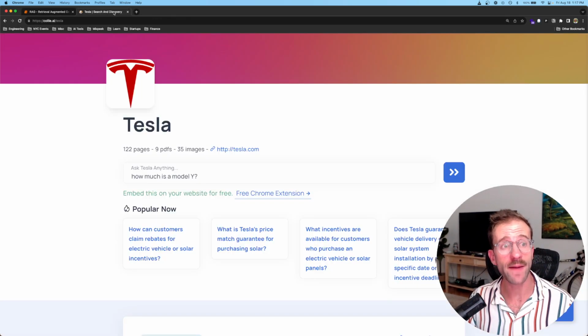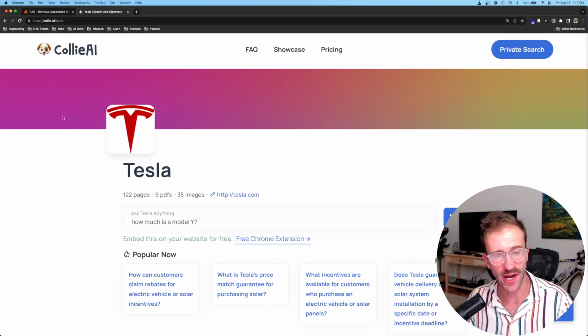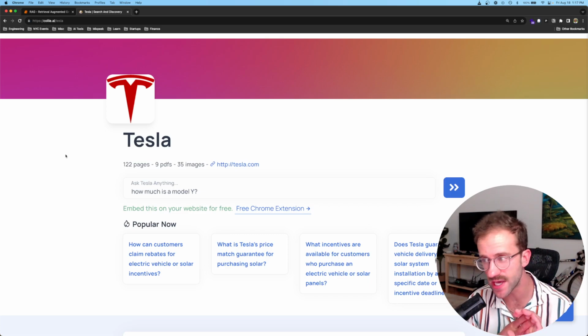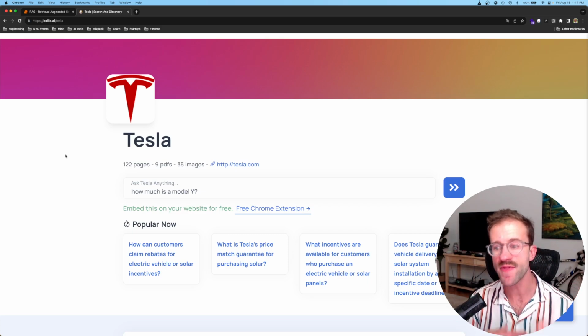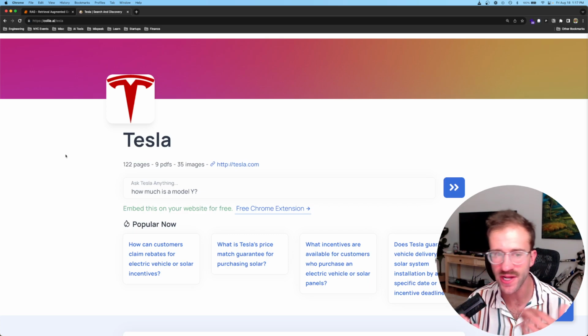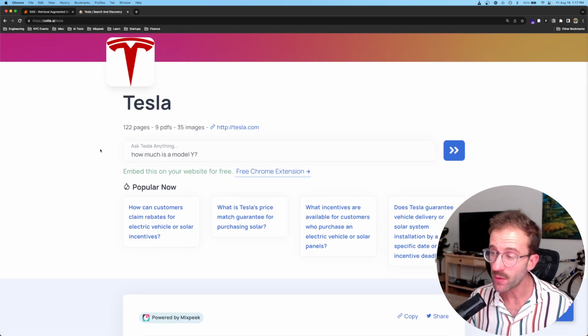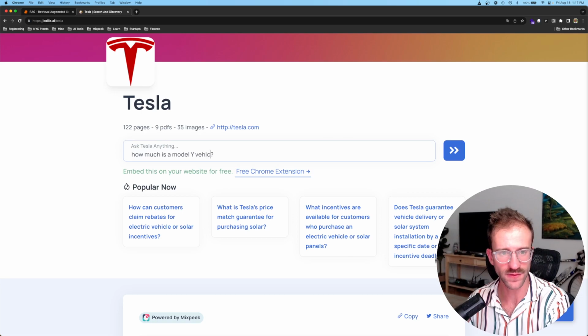Right, so here's a live application. It's an app that I've built called Kali.ai. And what I did is I actually scraped all of the content from the Tesla.com website. I took the HTML pages, I took the PDFs, I took the pictures, generated embeddings from all of those, and then provided this little question and answering interface. So what you can do is you can ask questions like, how much is a Model Y, right? The Model Y is one of the vehicles, and we'll say vehicle.